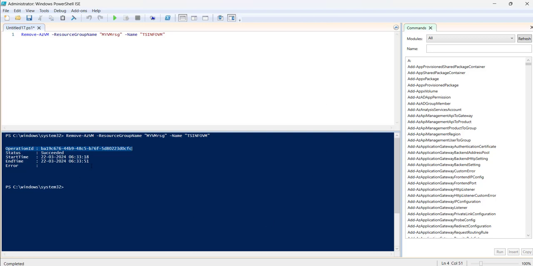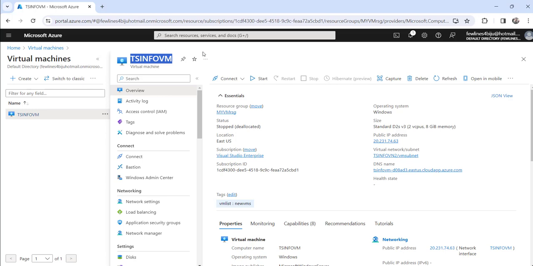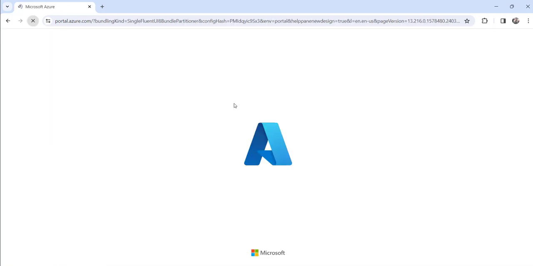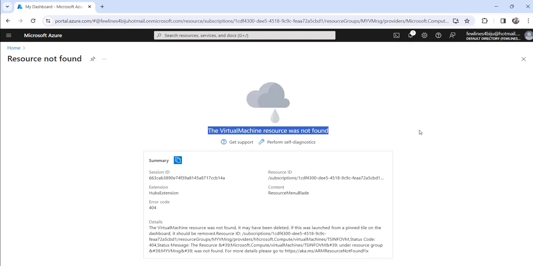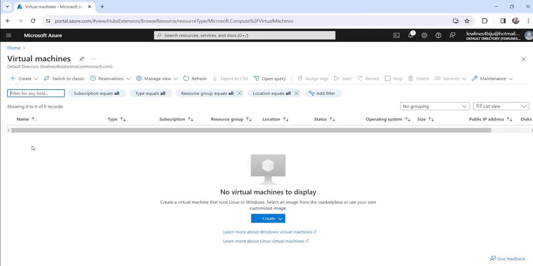Just to cross check whether it actually worked or not, whether the virtual machine actually got deleted or not, let me navigate to the Azure portal and we will refresh it. The moment you refresh it, you can see what it is telling. The virtual machine resource was not found. And if you again search for your virtual machine, you can see there is no virtual machine in our list. So the virtual machine got deleted successfully using the Azure PowerShell command Remove-AzVM, right?